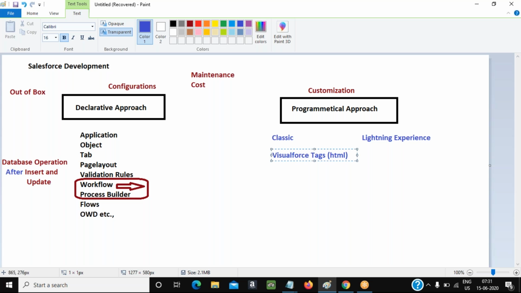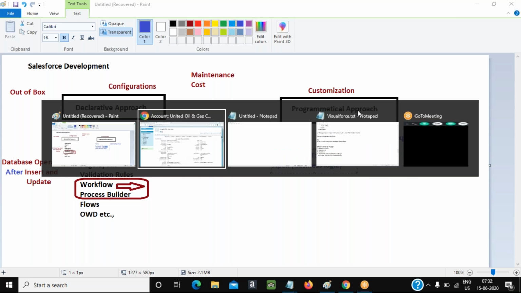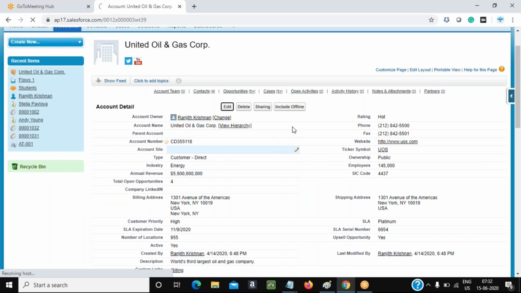We are going to see much more detail down the line. And we have Apex, a programming language used to write business logic, whereas Visualforce basically is used to create an interface, a form, something where the user can enter data.